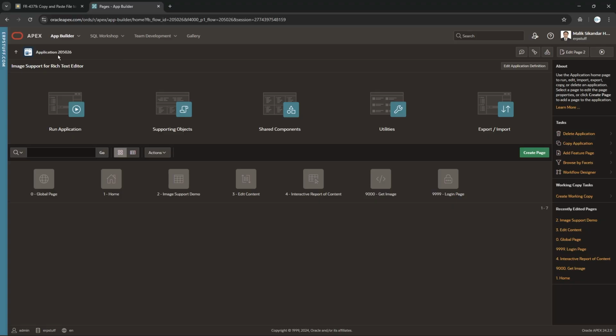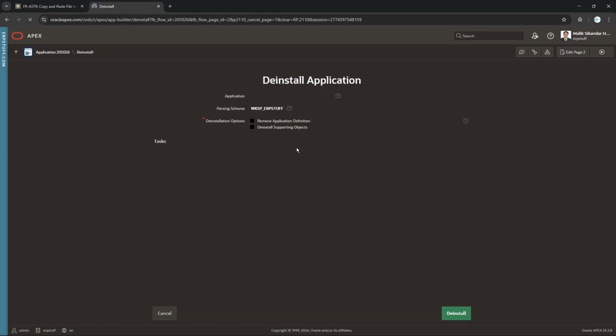This is the application, right? And delete application. On the right, I'm going to delete. I wanted to show you these options as well. So if you see, it is saying deinstall supporting object.